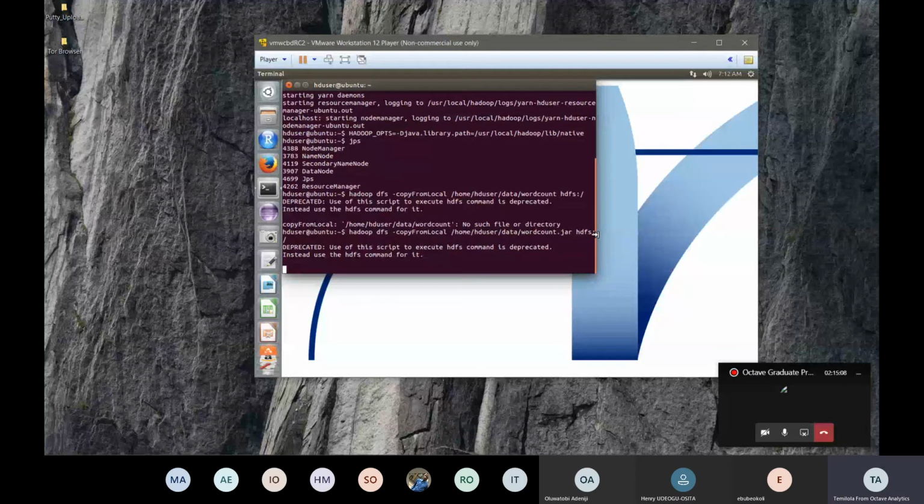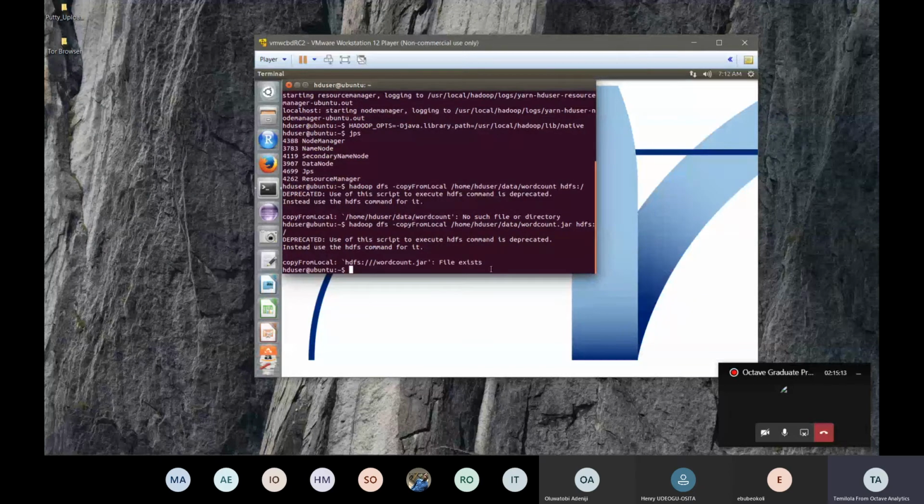So you can see, what did this say now? It says file exists. This means I've already copied the file, word count.jar. Initially, I already did the lab, so from my first trial of this lab, I already copied a file called word count.jar to my HDFS. So basically the file exists. I just need to press enter.